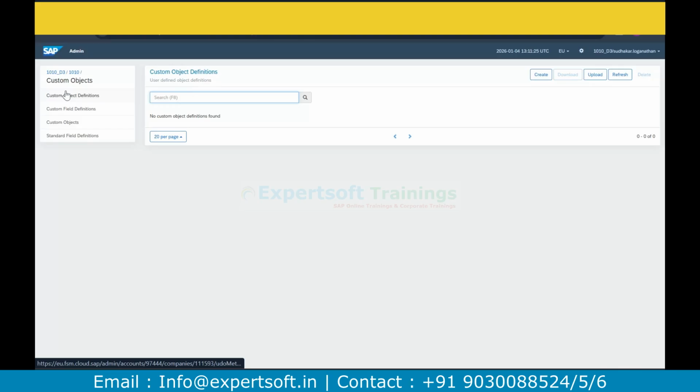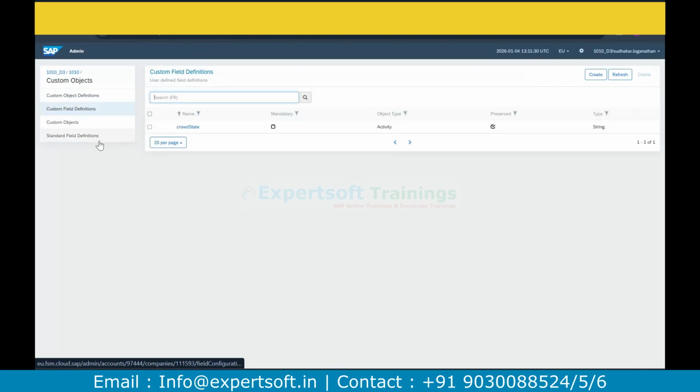So you can create your custom object as a purchase order, and you can create your own custom field as a purchase order status, and you can create a custom API in your SAP so that the custom API is mapped to these two objects and fields, and it shows the information there.